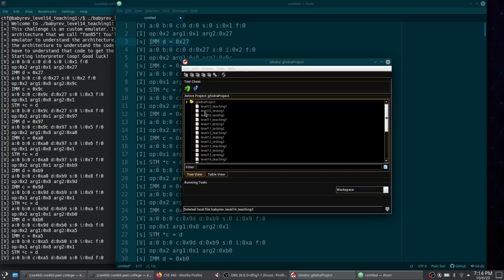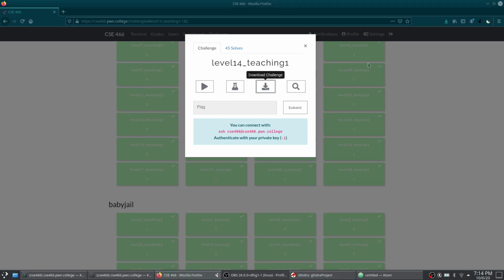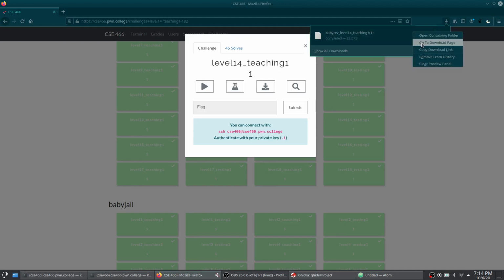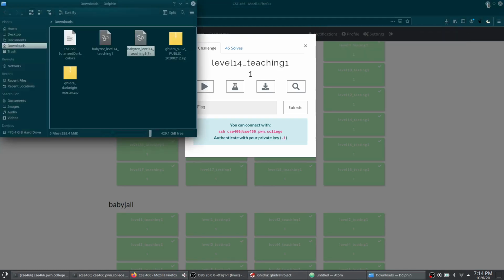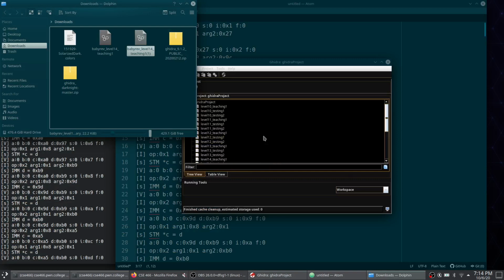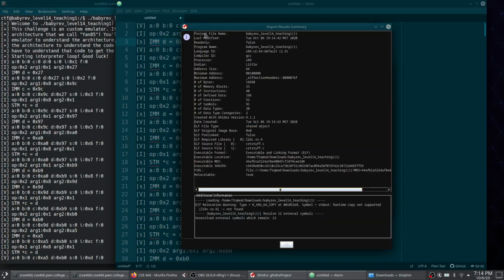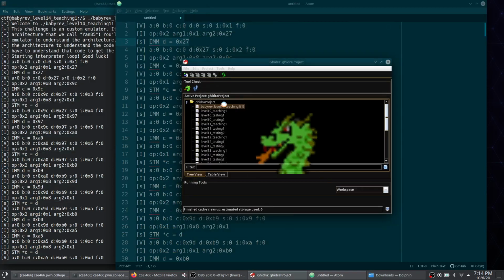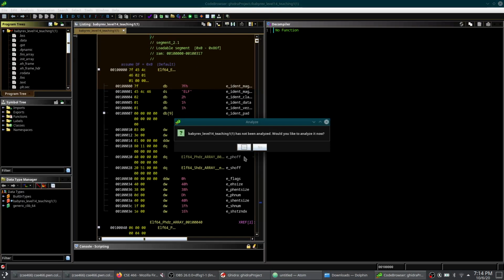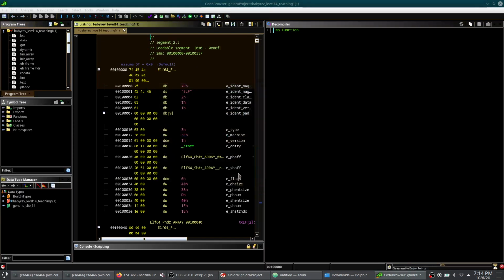My program of choice here is Ghidra, and so let's see. Pretty sure I downloaded this binary a second ago. Yep. So let's pull this out and dump it in here. Ghidra's pretty good, and I highly recommend it. I don't like Binary Ninja as much just because it's in your browser and that's annoying to me.